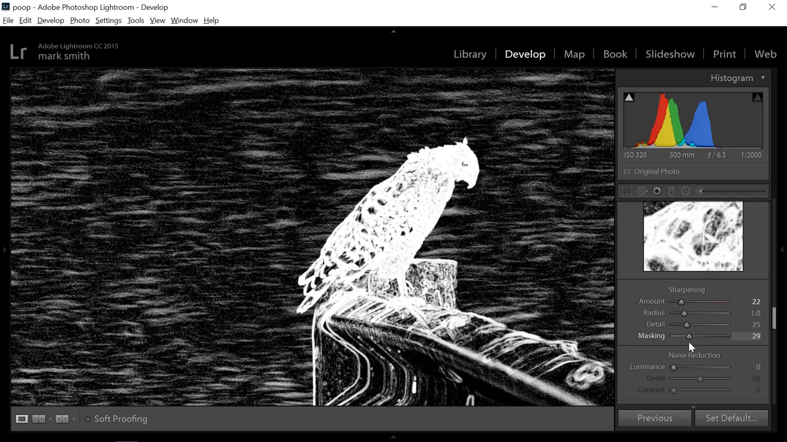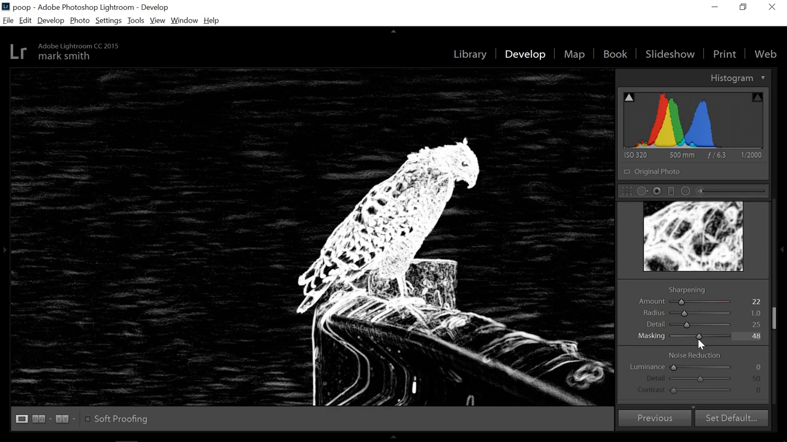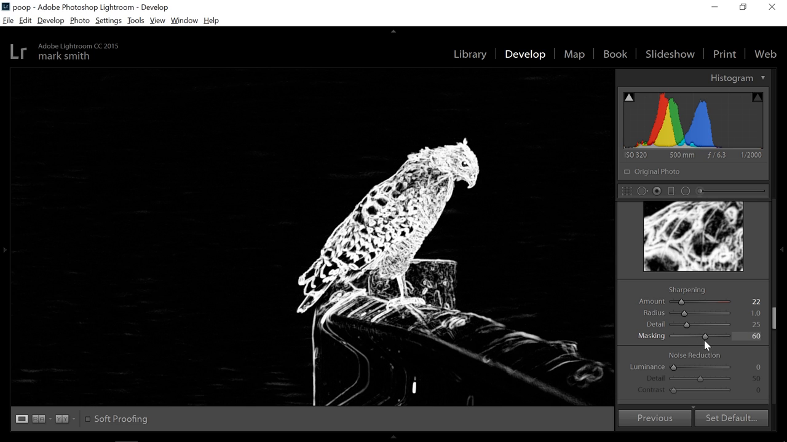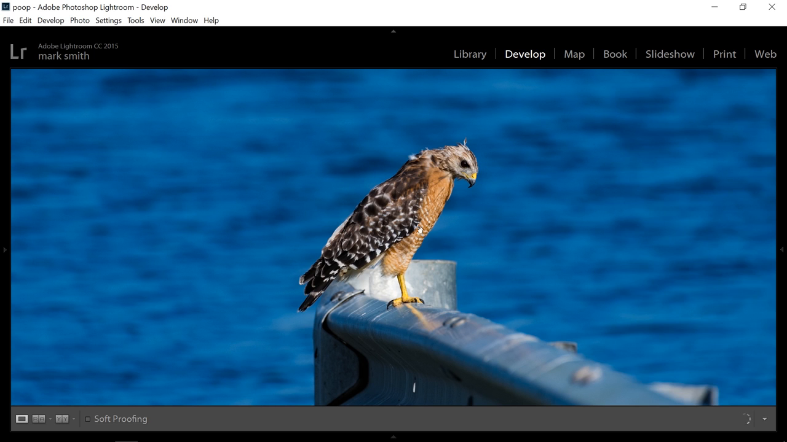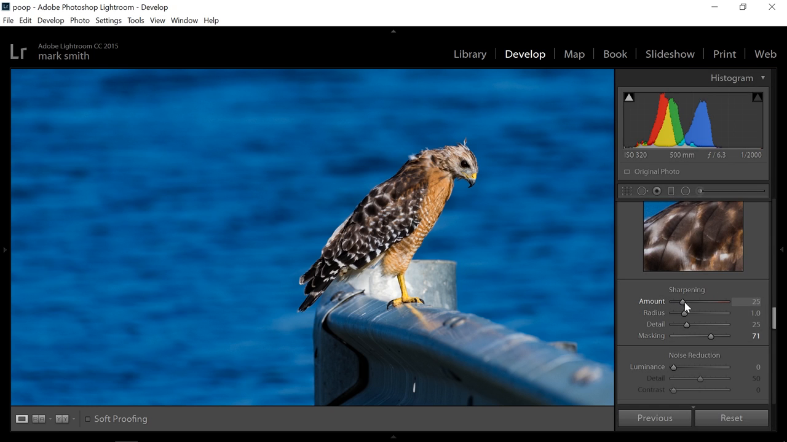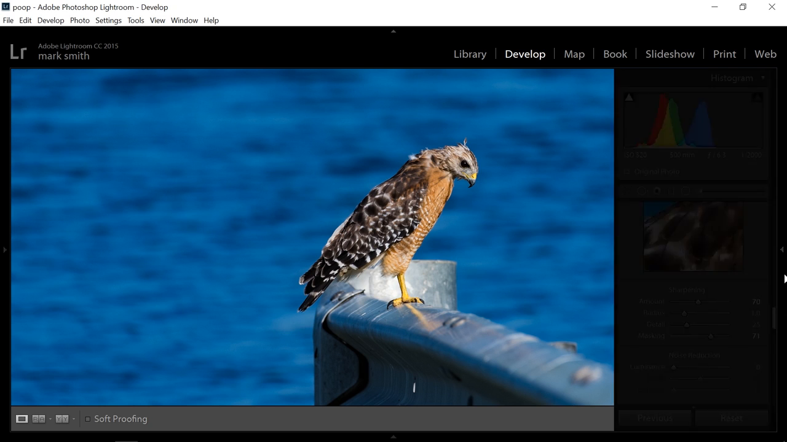So I slowly move this slider over to the right until all the white is gone from the background. I want the background to be solid black, just like that, and then let go. So now I have masked this bird, and the sharpening will only be applied to this really cool looking red-shouldered hawk. So then I'm going to apply just around 70% or 70 for sharpening.